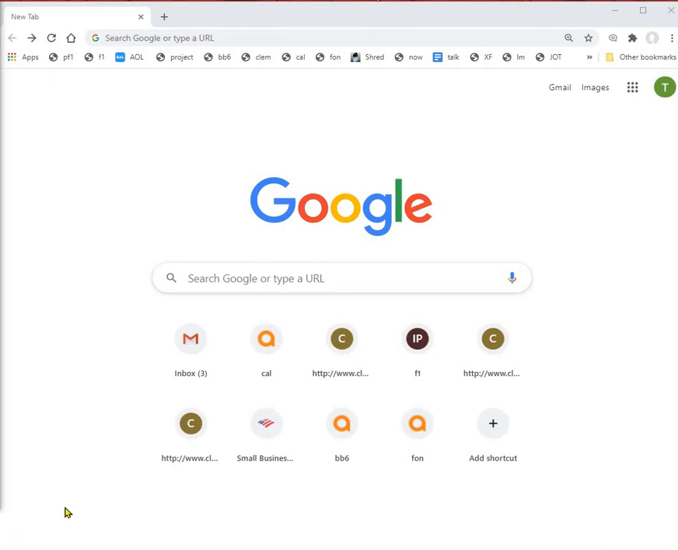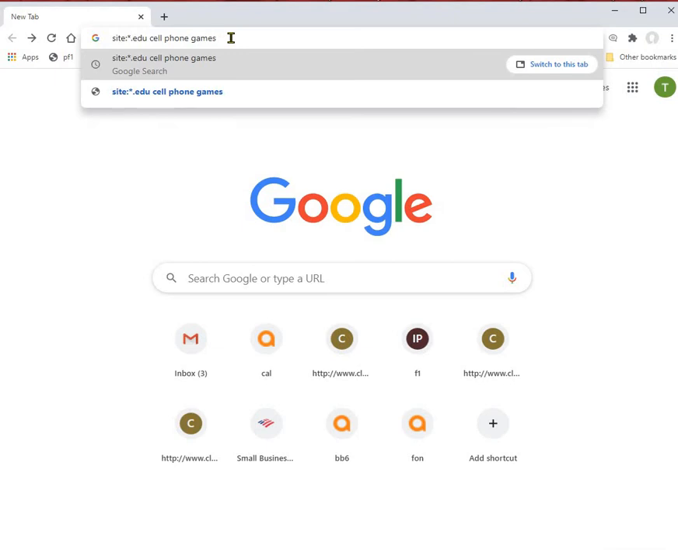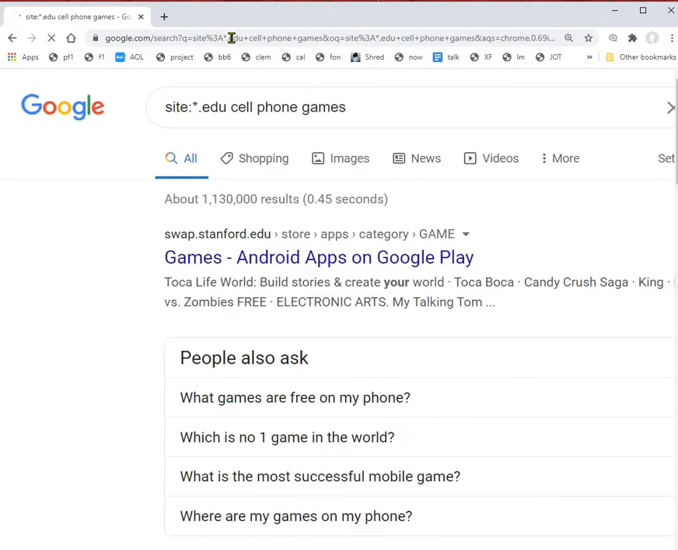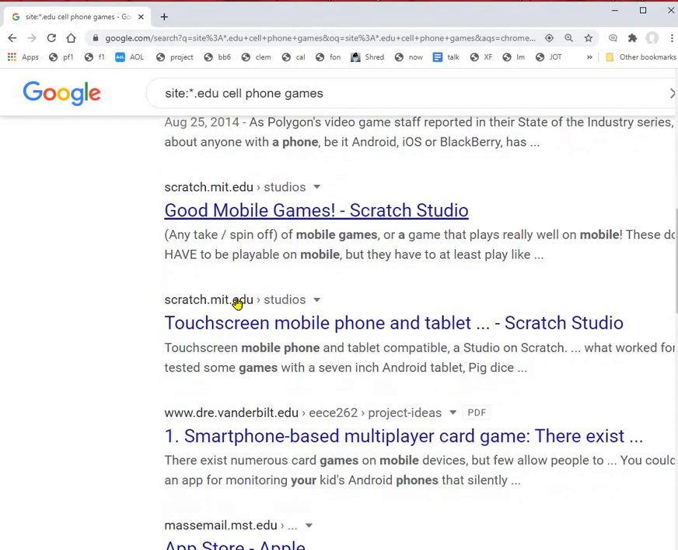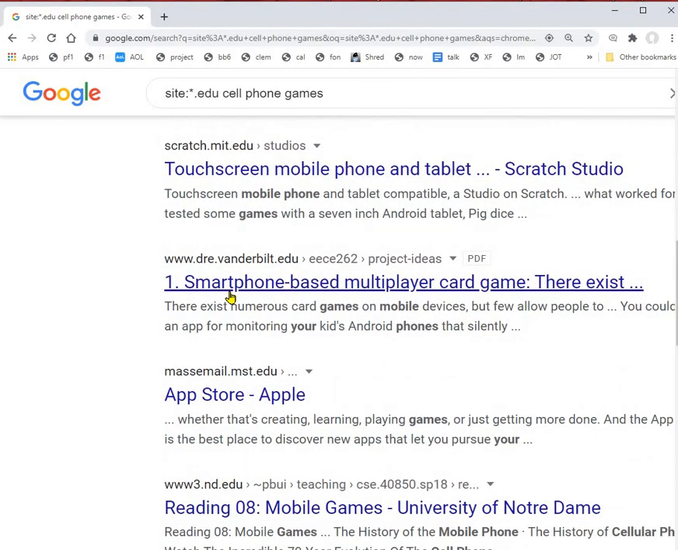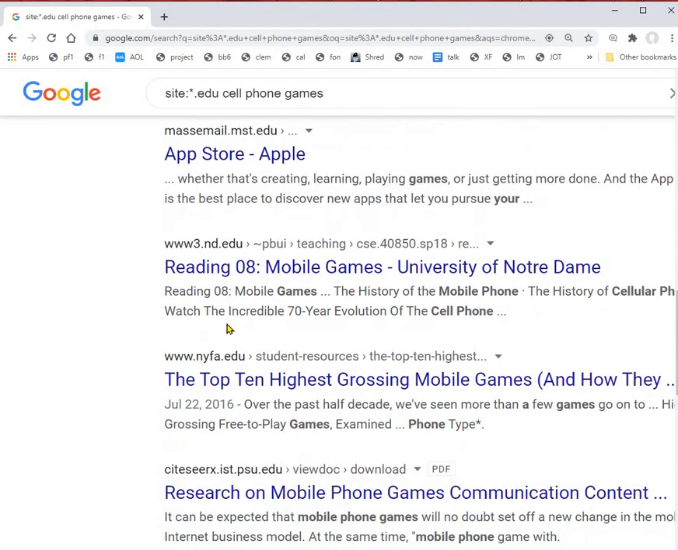Let's try another one. This time let's do some educational sites. So what we type in is site:*star.edu, and then our search criteria, which we want cell phone games. That's just, we're using that for an example. And we click enter. As we scroll down, you see that we're getting a lot of results from our educational websites. Our college students, they're a tremendous resource for us.